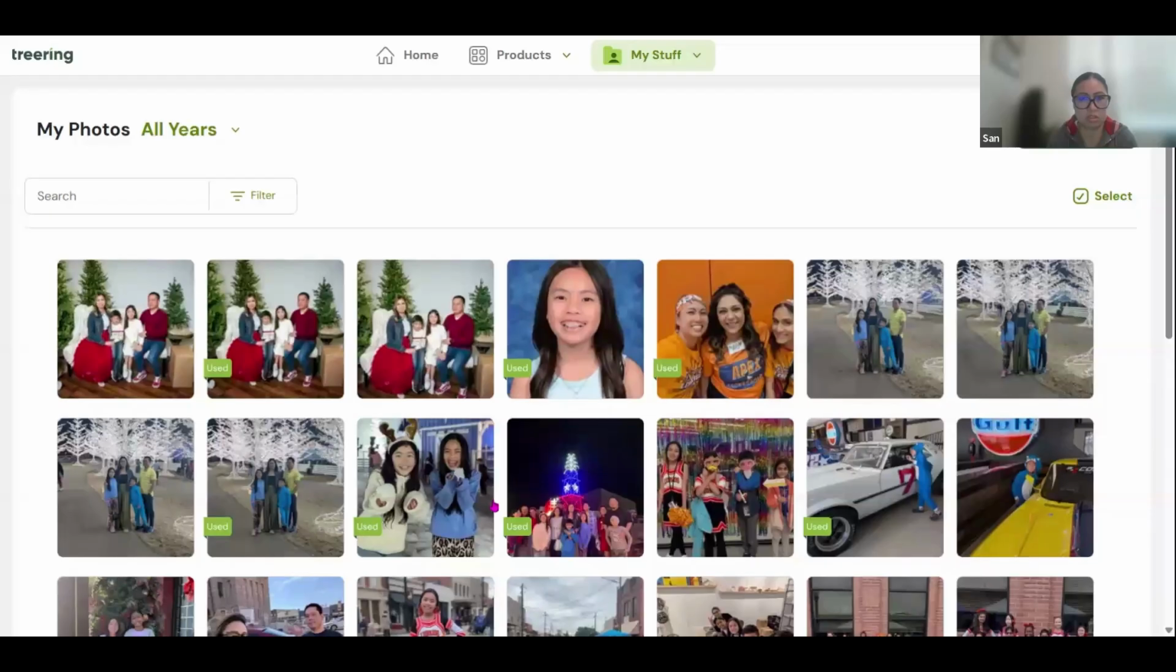Let me see. Let's try this. I'm going to highlight multiple and see if it does it.